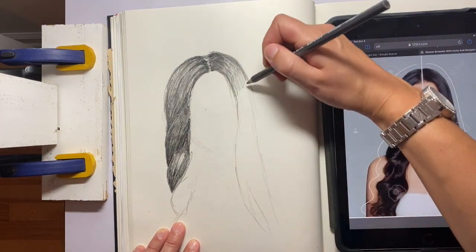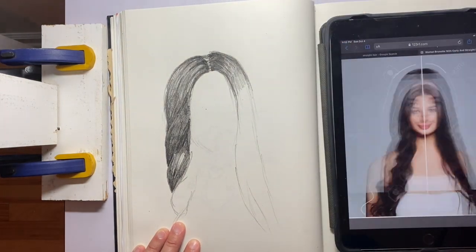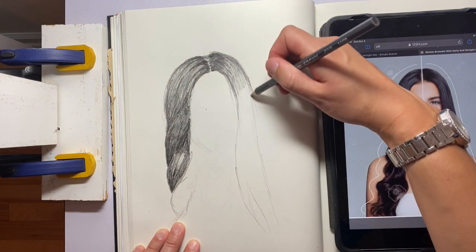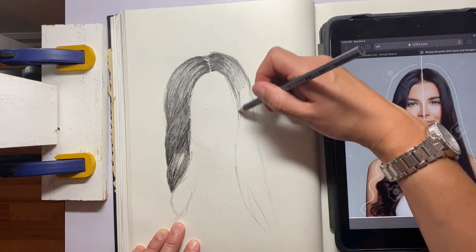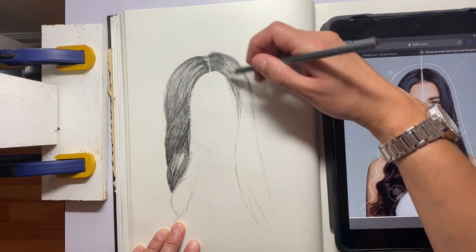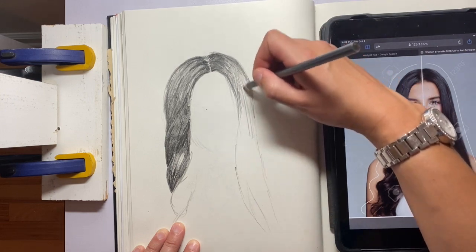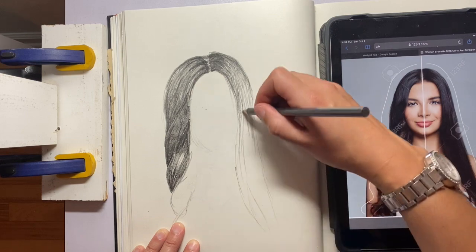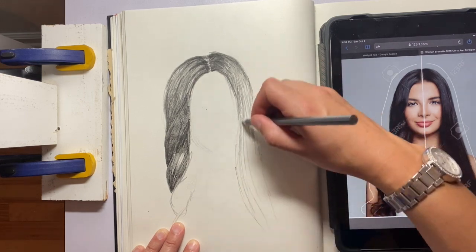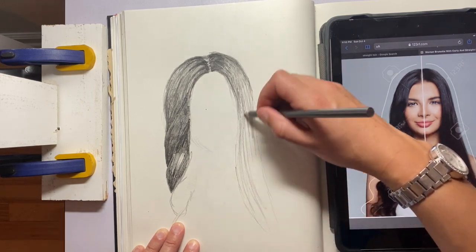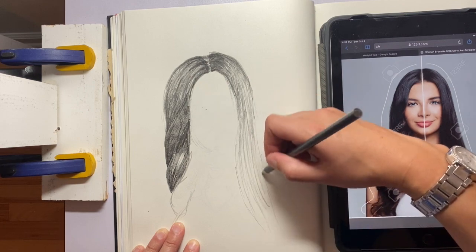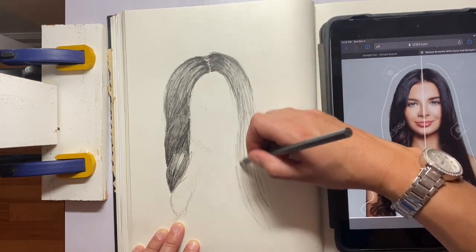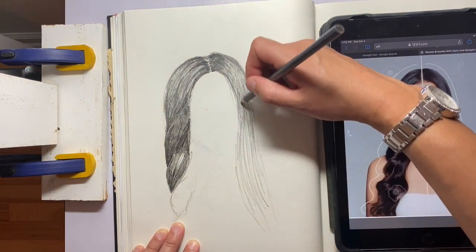So similar to the other side, I'm trying to create long wispy strokes while also laying in some value. So I'm doing some hatch marks but also some long strokes over top to create the illusion of hair. Especially for straight hair, you really want to have long, swift movements in order to create the look of long, straight hair.